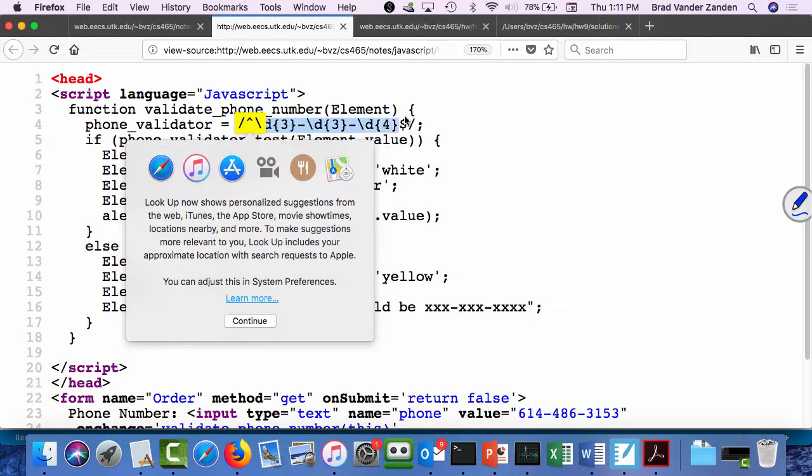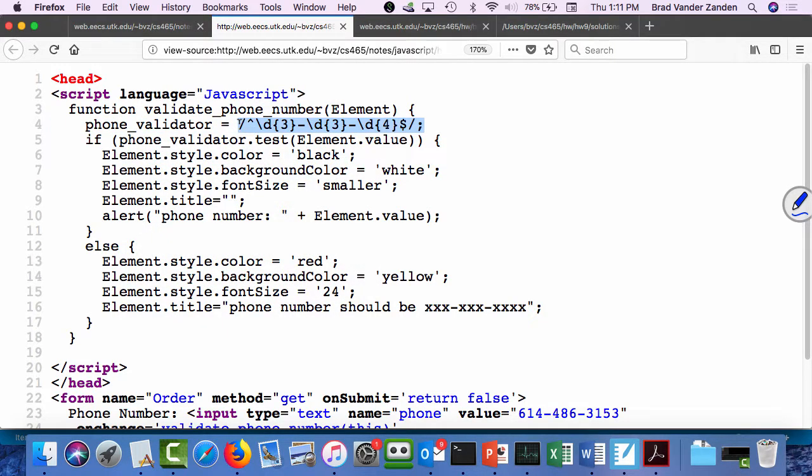And you can see I've created, first of all, a regular expression, and that regular expression looks just like Perl. So one thing you should know about JavaScript is that the regular expression syntax is identical to Perl. And this creates a regular expression object, which is then assigned to phone validator. So this is different than Perl. We're actually creating an object. And then we're calling the test method on that regular expression, passing in element.value. So that's going to be the text string that the user entered.